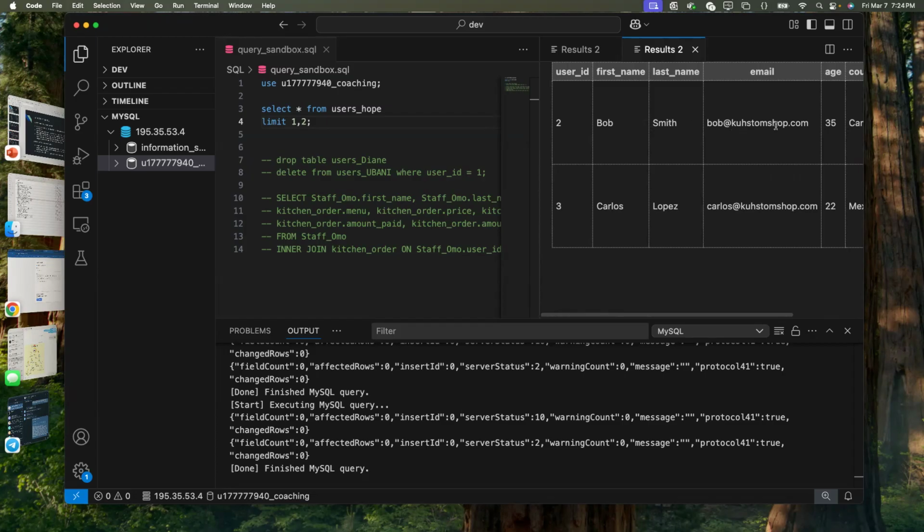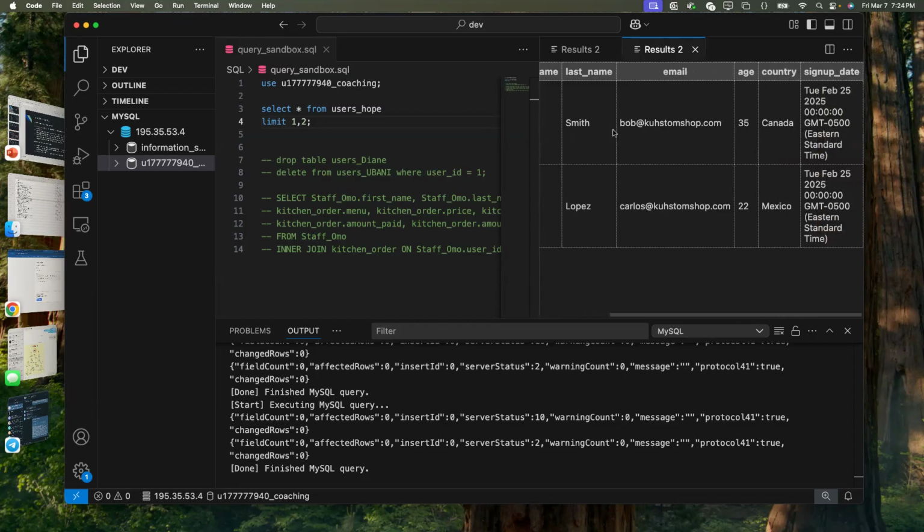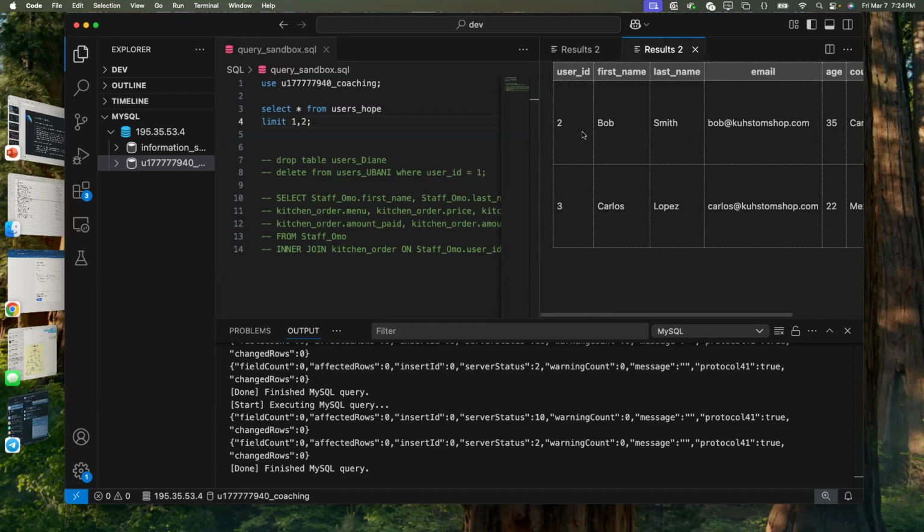Bob Smith, bob@customshop.com. That is one row representing one person. That is a tuple. So when we talk about an entity, the entity is users. Your table is where we talk about the abstraction, the users. This is the entity.